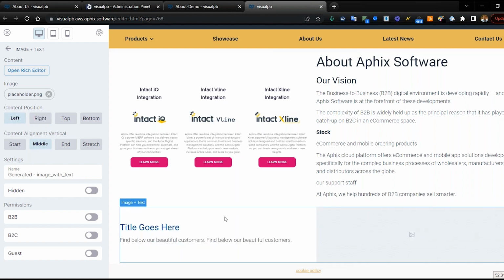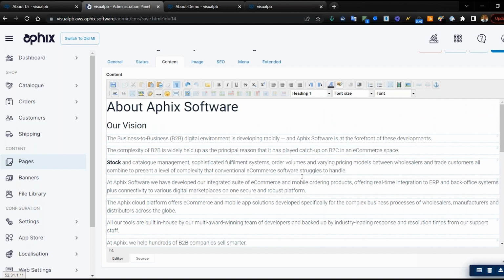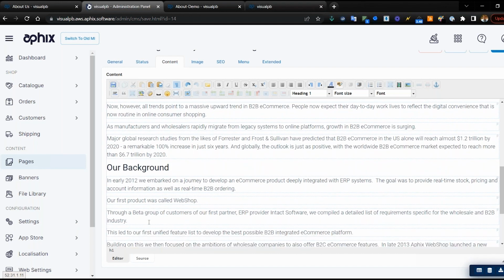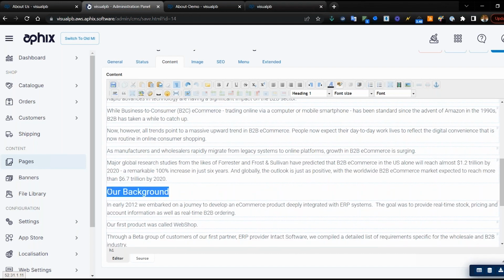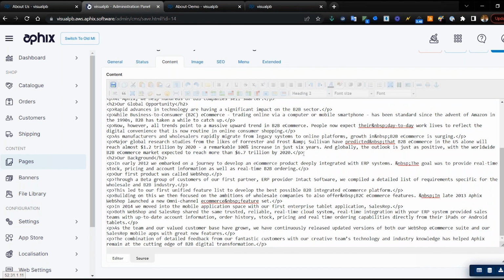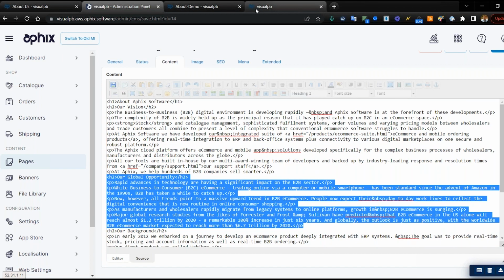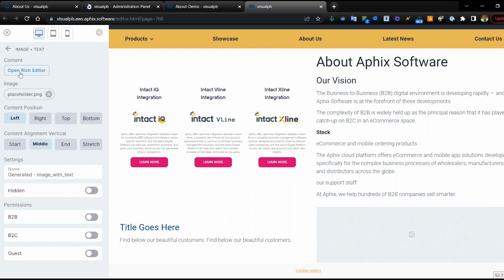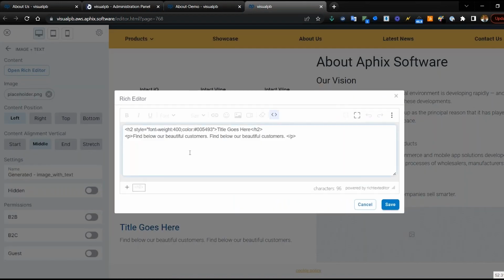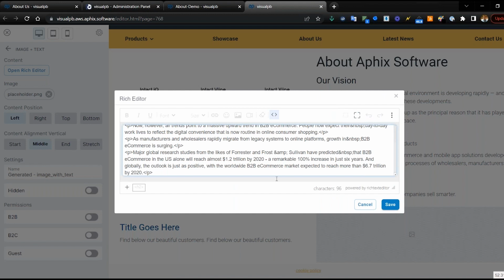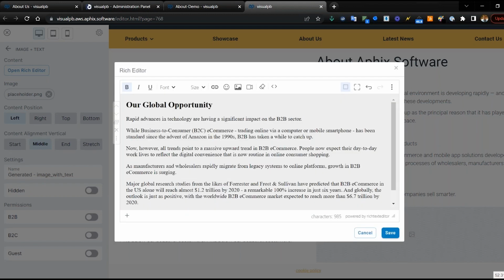There we go. So straight away, I flipped over having the text on the left-hand side. I'm going to quickly jump back into here. Notice that I'm just using this as a marker, looking for our background. So I'm taking the HTML just previous to our background, opening up the rich text editor, clicking on the div, and pasting that in. There we go. Hit save.